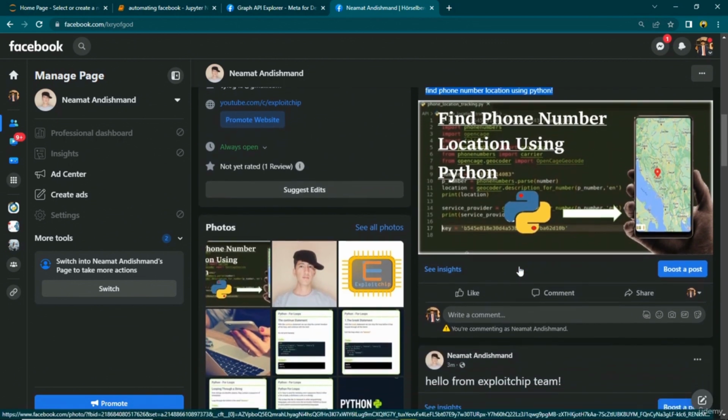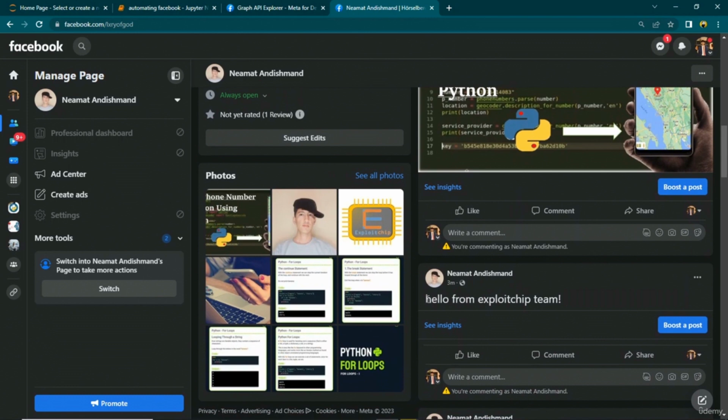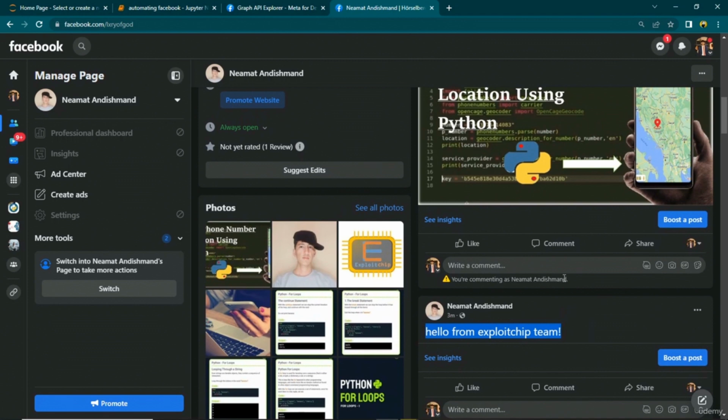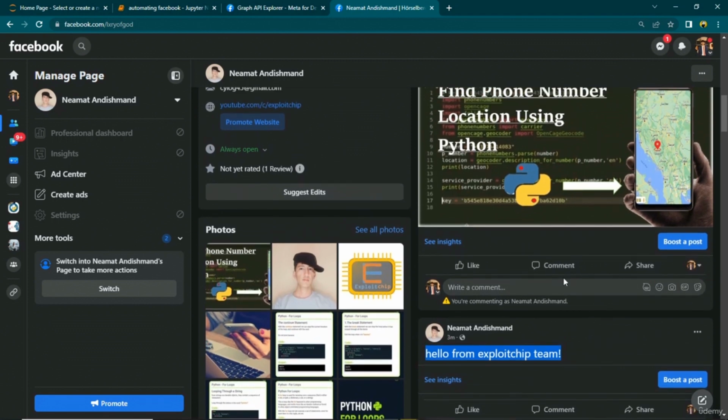And also we have hello from exploit chip. It is our previous, I think, post that we had.